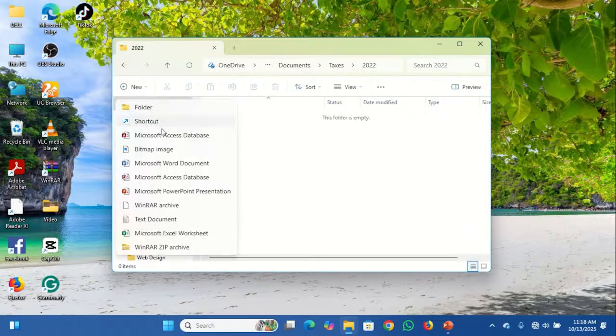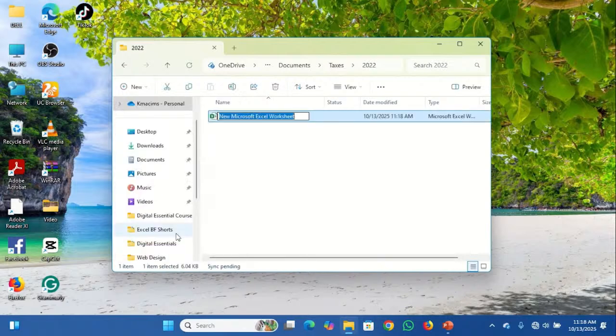From here, if I want to save a Microsoft Access file, I will select this. If I want to save a Microsoft document, I will select this. Let me select Microsoft Excel. Now I'm going to type a name for this document. Let me say VAT January, or Jan. So this will be my VAT document for January.